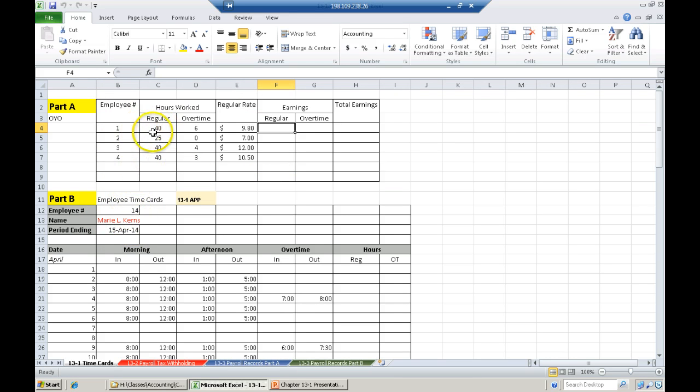So this person, employee 1, worked 40 hours. They had 6 hours of overtime. Here is their rate. This is their salary, what we pay them by the hour. This person makes $9.80. This person makes $12. This person makes $7. You're going to notice the regular hours. After 40, you have overtime, and that's paid at time and a half. So, this is the easy thing about this. This is how we're going to go so quick.